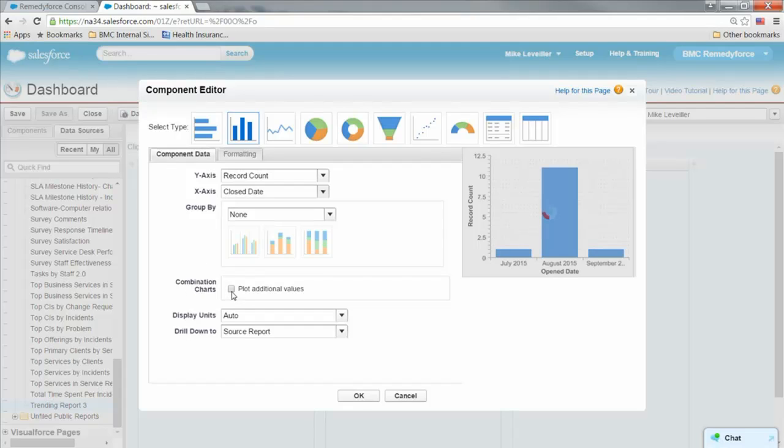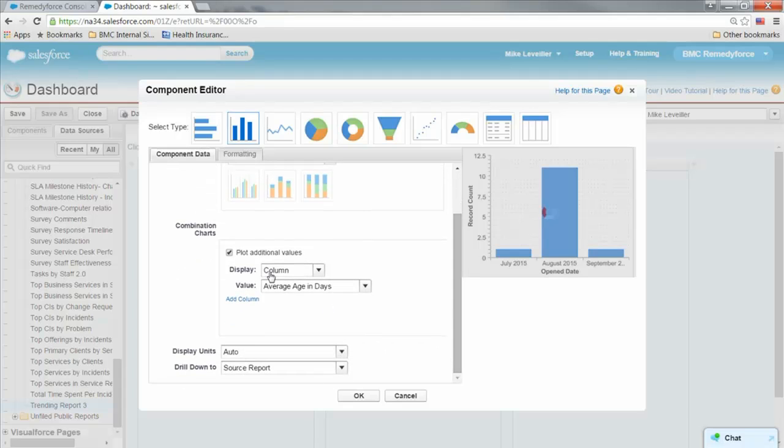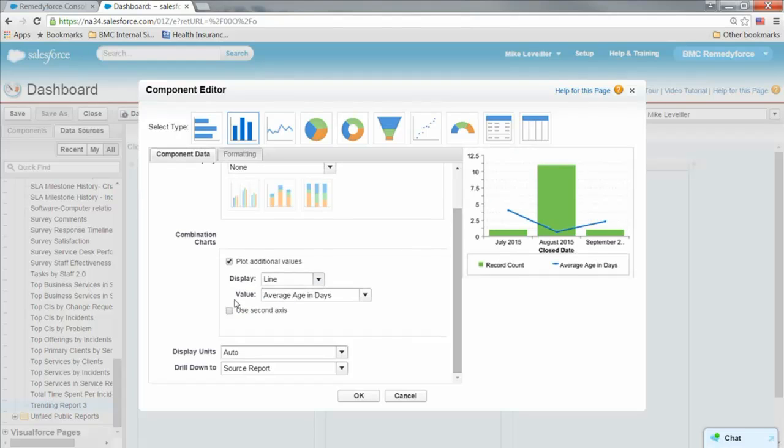We are going to plot an additional value, however, which is the trending line, the average age, which is here, but we're going to change this from column to line. And we have here the average age, and we're going to use a secondary axis.